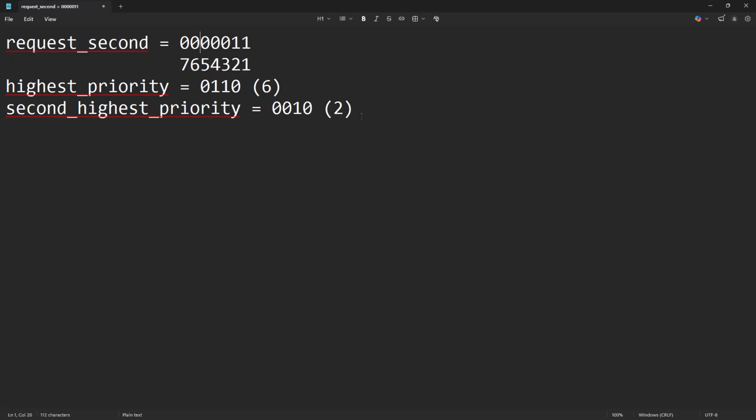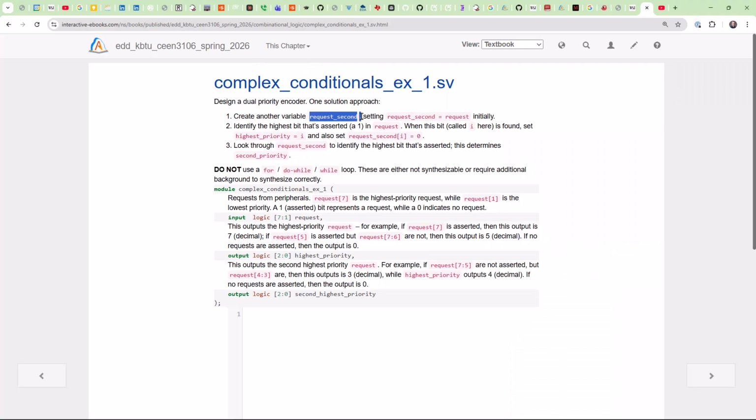Now we use the same sort of process that we've already used to identify the highest priority request to identify our second highest priority request. So with that approach, you should be able to, with a little bit of creativity, complete this exercise.